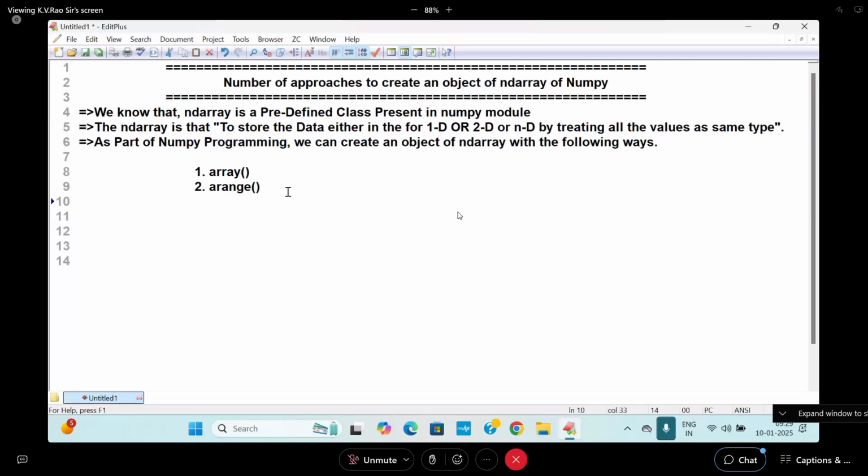In all the syntaxes here, the third one we are going to talk about. Next, another function is called the zeros function. The fourth one is called the ones function. I am going to take up the ones function.